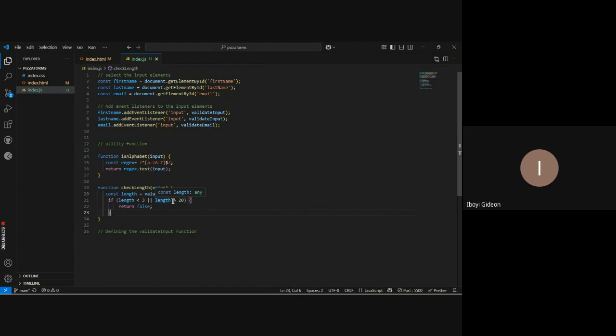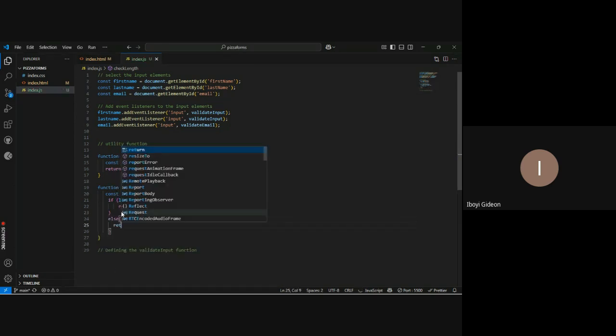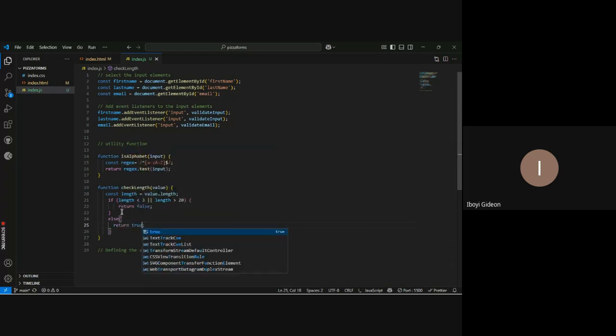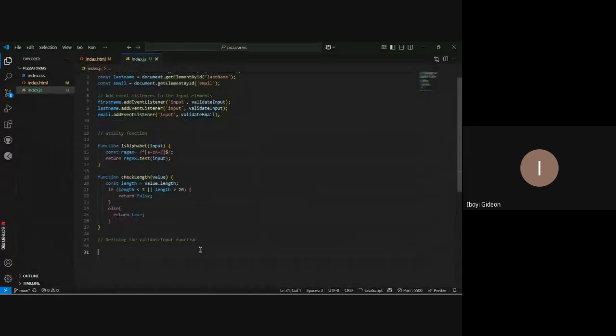So in that scenario, you should return false, else return true. So we've done that now. So now let's go straight to our validate inputs.